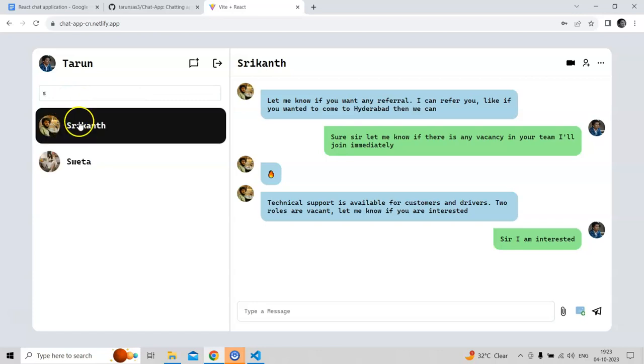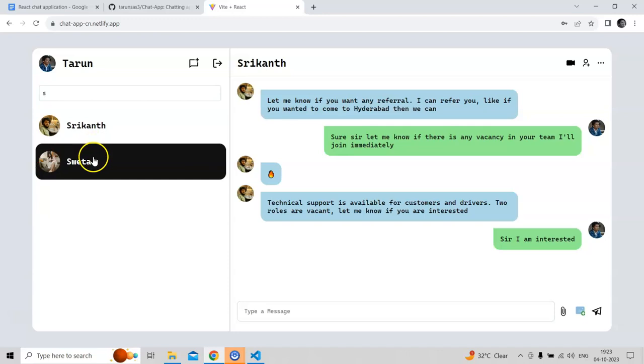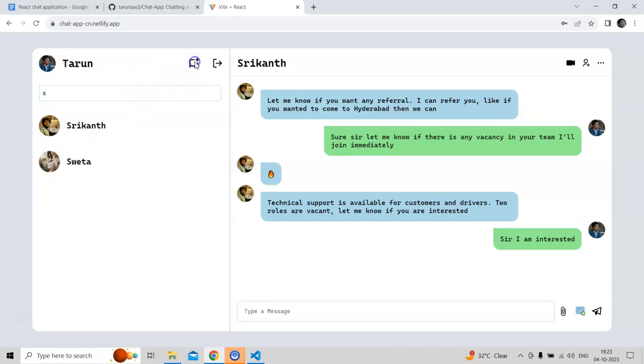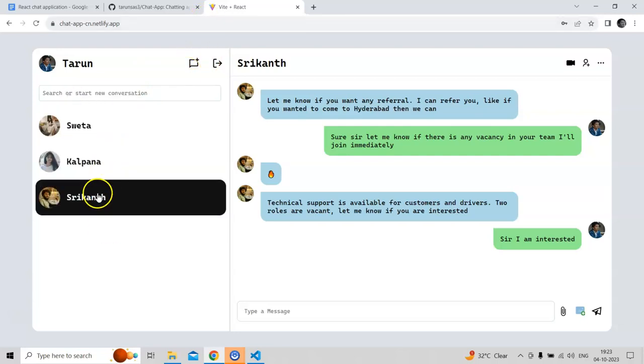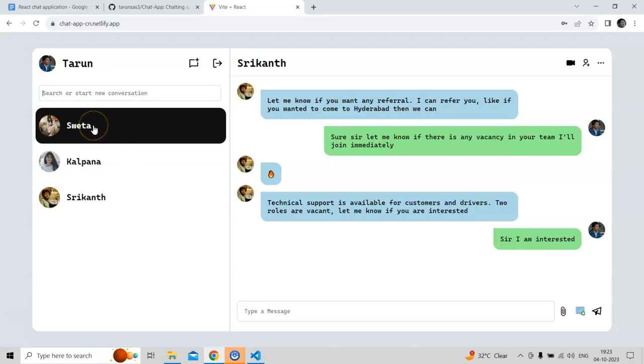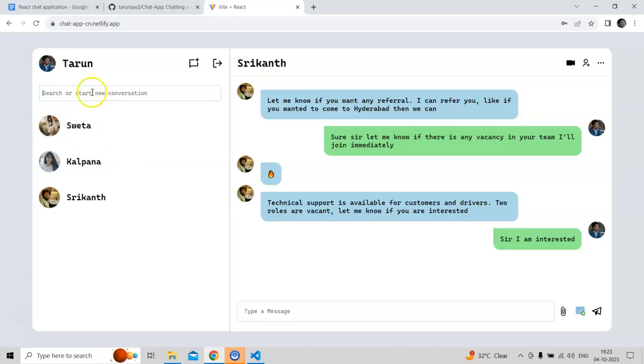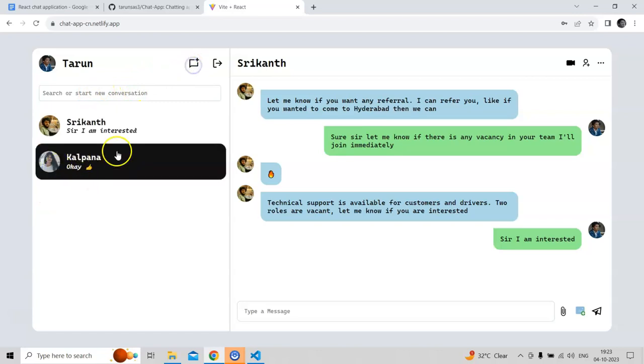In S we have 2 contacts, named Srikanth and Shweta. So let's start a new conversation over here. In new conversation we have Shweta, Kalpana, and Srikanth. This is the blank conversation, guys. With Shweta there's nothing, as you can already see. Shweta is not in our chat.